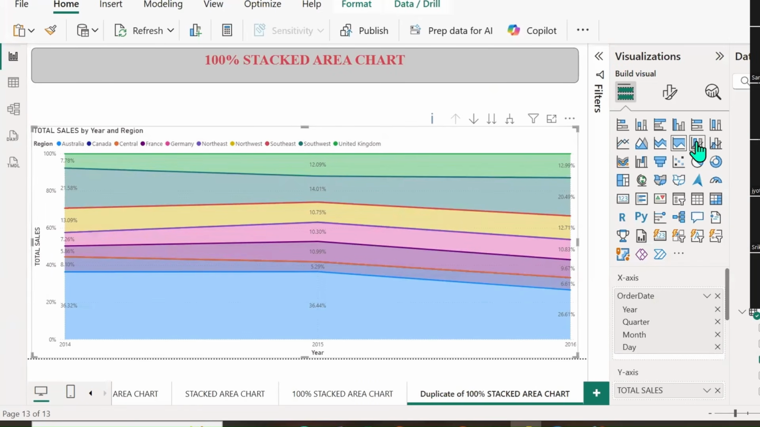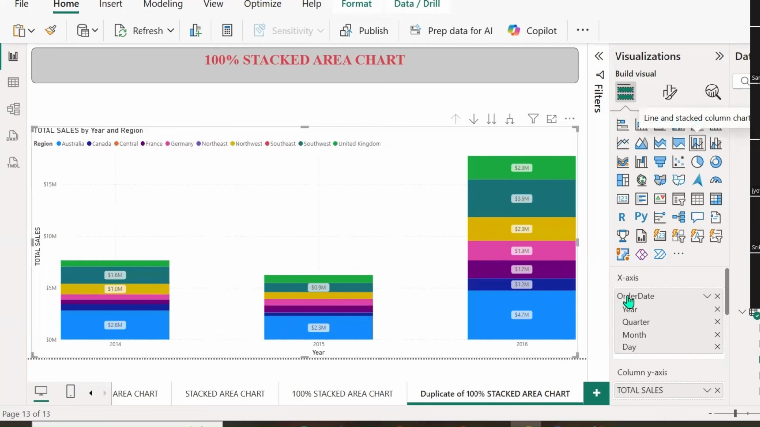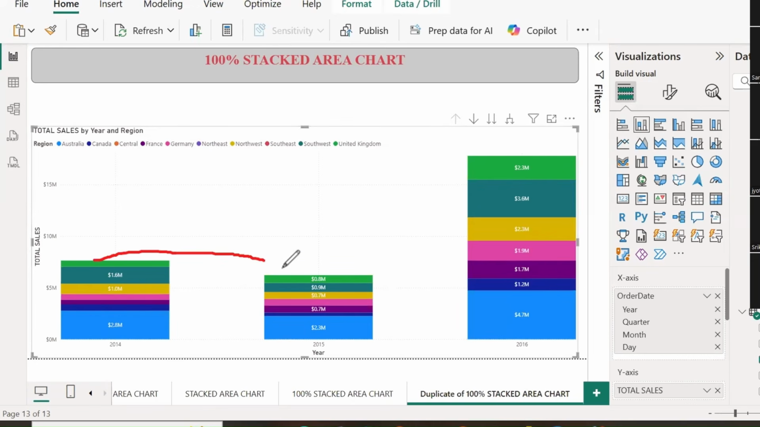Okay, so let me click on line and stacked column chart. If you see what we are able to see, stacked column chart, where is that stacked column chart? Yeah, here it is. Yes, it is the same as the stacked column chart. But I want to see the line, how it is going. Whether it is increasing, whether it is decreasing like this.